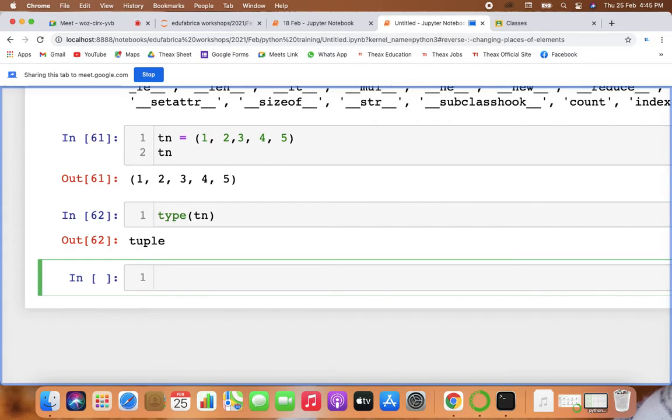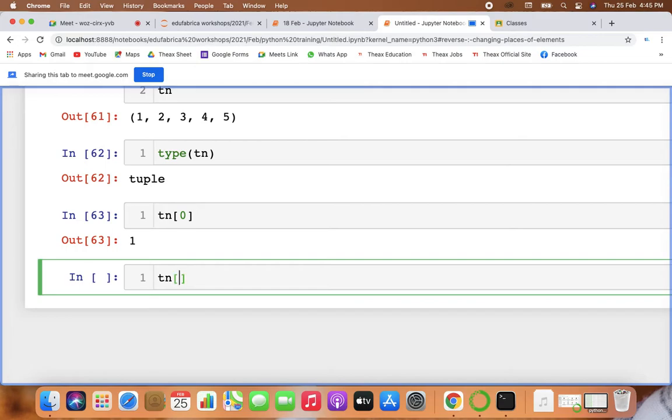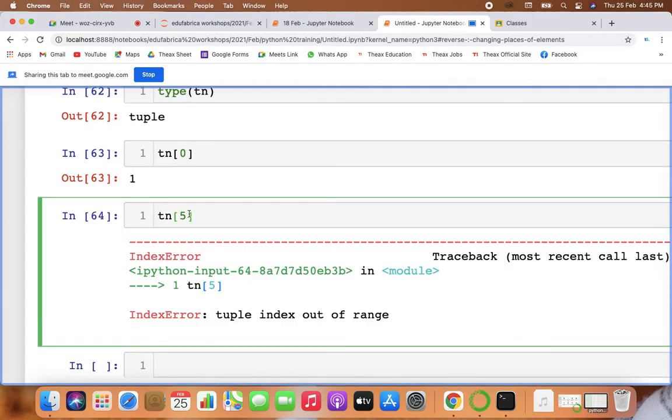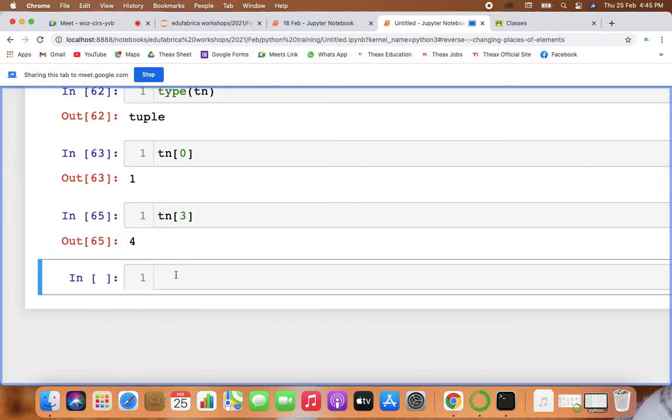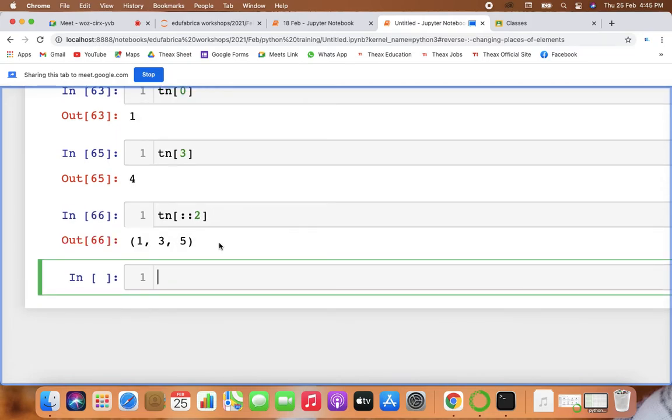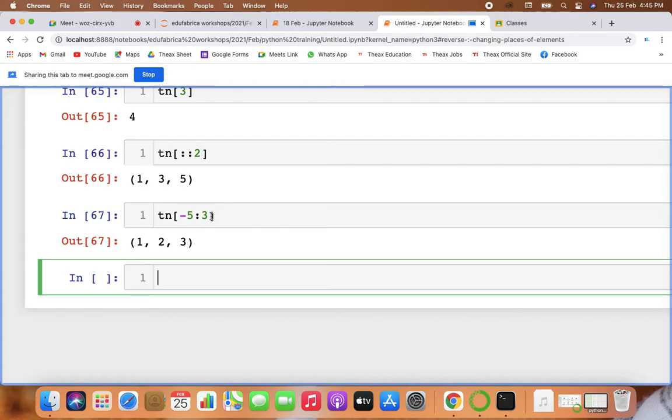Now if I want to access the first one, I can do it like tn of 0, that's 1. tn of 5, it's out of range. tn of 3, it's 4. Or you can take intervals like this, with negative slicing, tn of negative 5 to negative 3. Like this will be done. Now what if I want to replace something? tn of 3 equals 5.